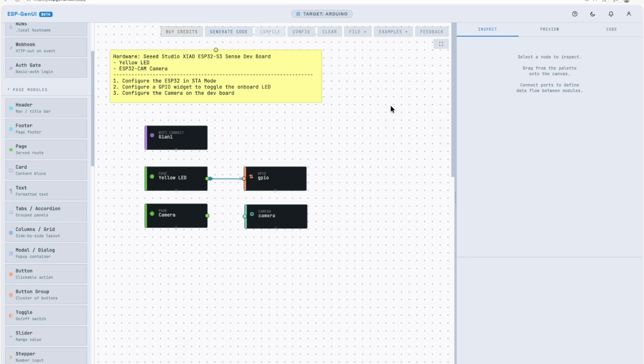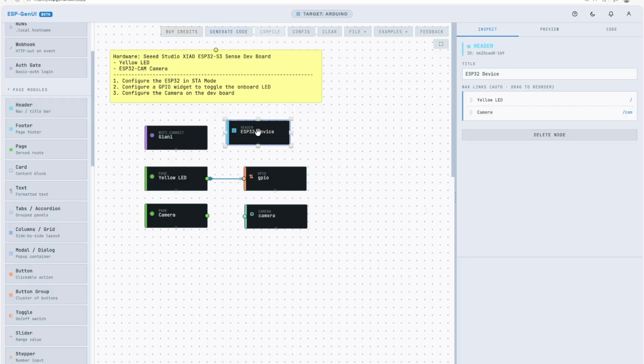And when we're using multiple pages, we need a container for each of the pages. So we use a header to act as a container. And you'll see when you pull out the header that it has both pages in it. So for the first page, we'll have the yellow LED. And then for the second page, we'll have the camera. And if you want, you can have a title at the top of each page.